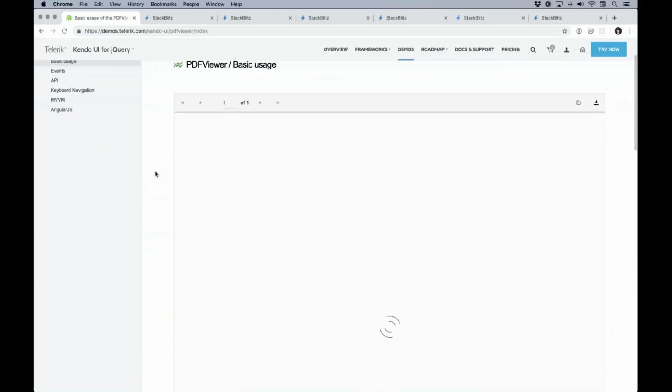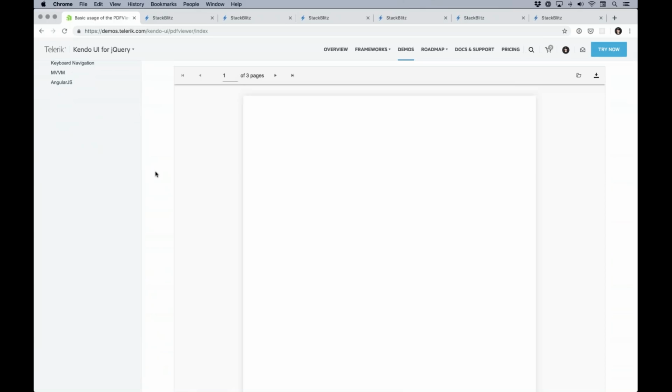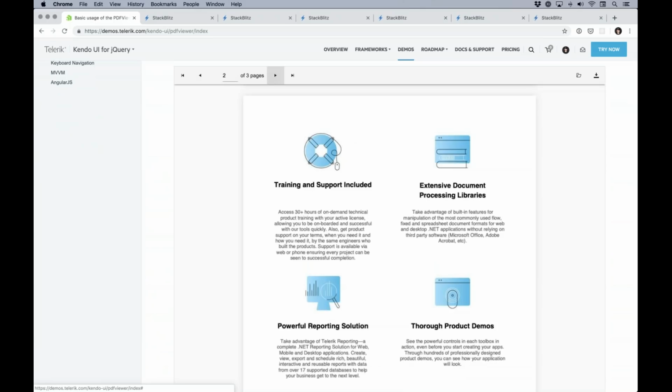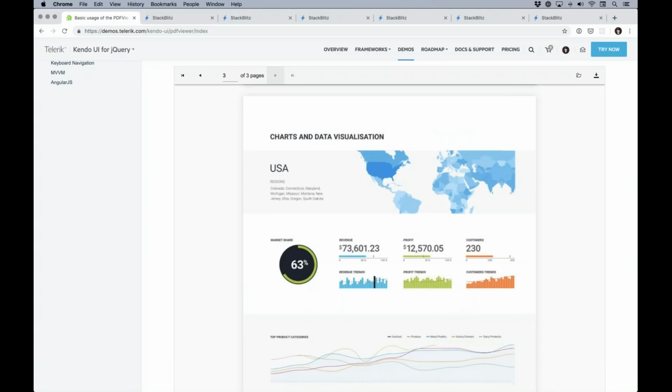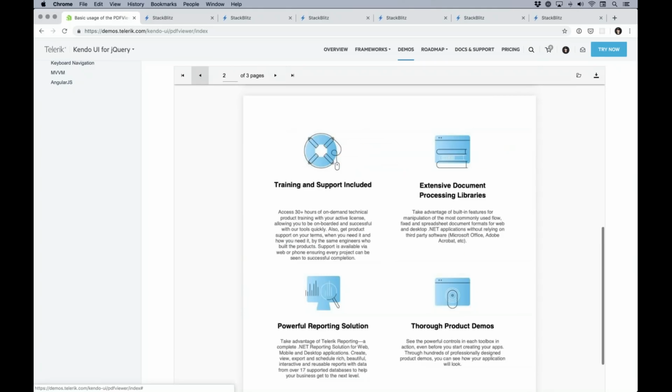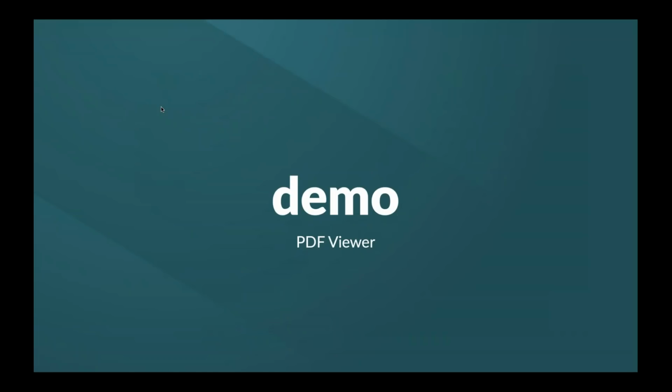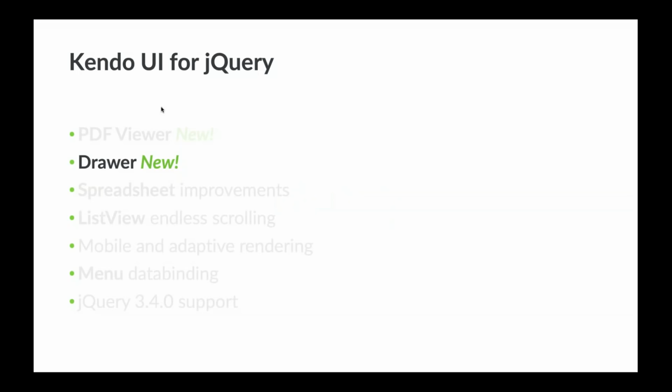So this is the PDF viewer. This is a great little component that allows you to view these documents inline within your browser. You can see here I'm basically paging through documents, and there are a number of ways in which you can integrate this, but it turns out to be a pretty simple way of utilizing this control. It's a great little control, and going forward should provide some great functionality for your users.